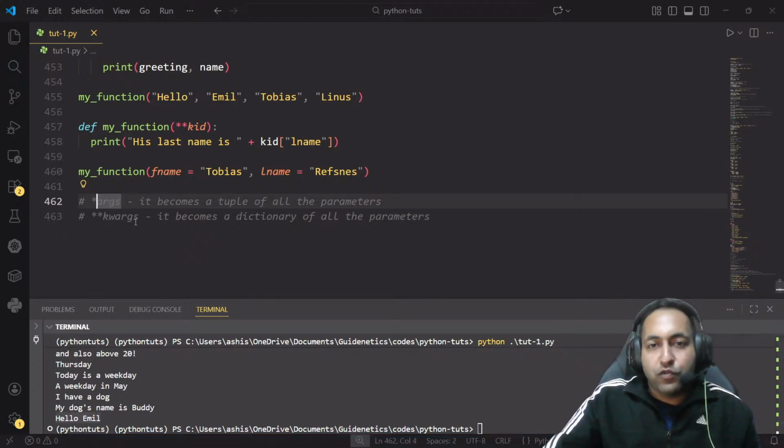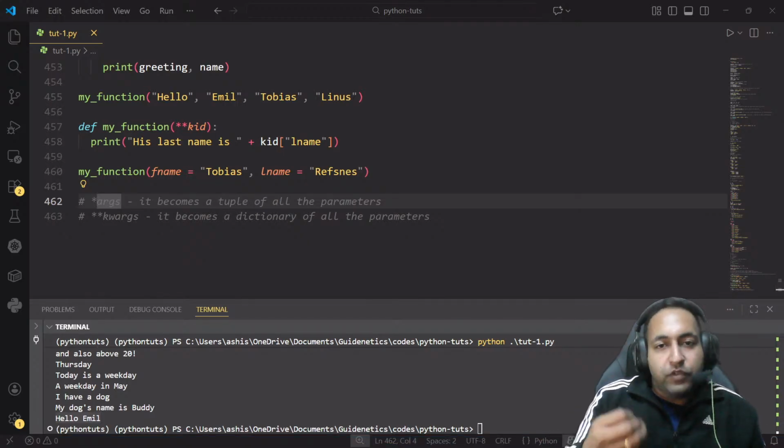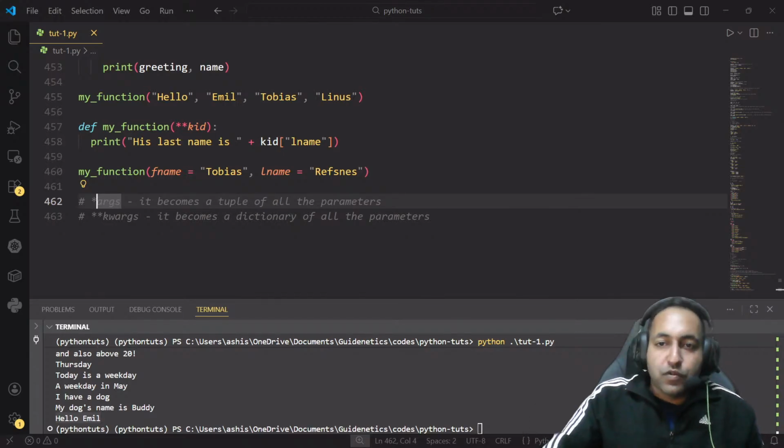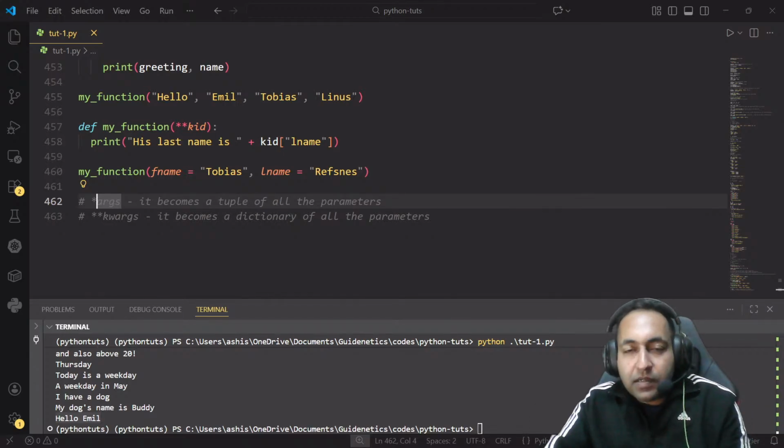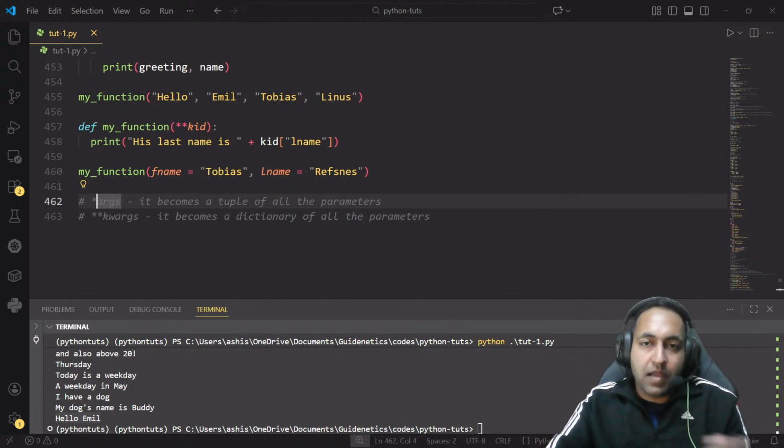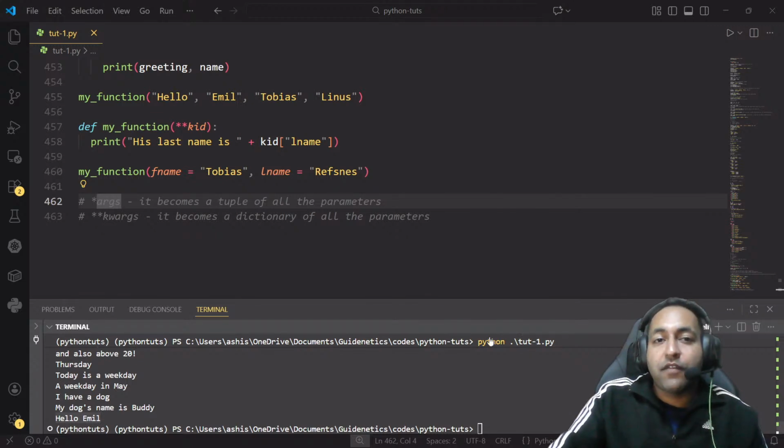And again, we can also use kwargs with a regular keyword. So we can use regular parameters or regular arguments as well as kwargs. Everything in the regular arguments will be passed as basically a simple parameter, and for kwargs we have to define the keys.